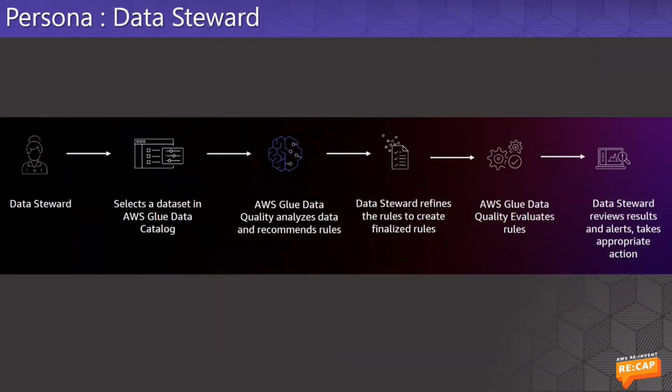Diving a little deeper into these 2 personas, right? The data steward, when they are looking at data as it is stored or data at rest, they can look at the AWS data catalog and select a particular data set or a particular table. And then they can decide to apply a particular rule set that defines these are the 10, 20, or 30 different rules that I will apply on this particular data set, and evaluate whether this data set meets these rules and how well it meets these rules.